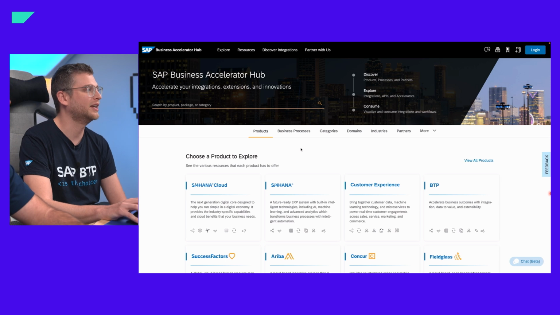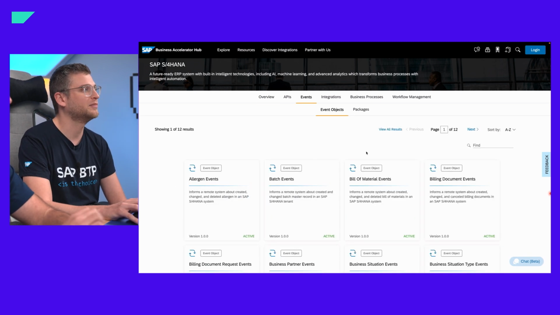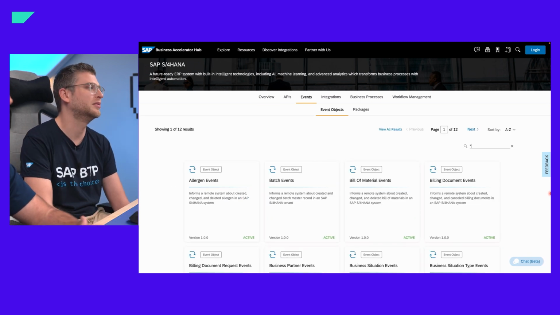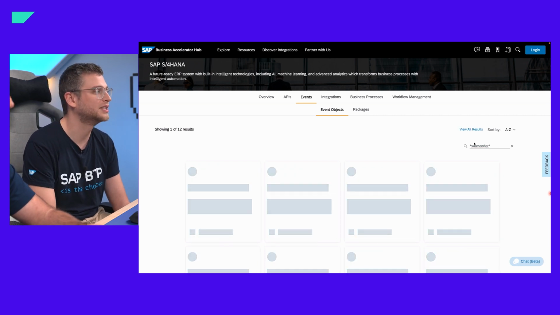We start now with the SAP Business Accelerator Hub, where you can explore the standard events. So via hub.sap.com, you can access the Business Accelerator Hub. Here you can see the different products. Let's have a look at SAP S4HANA. Jump there to the events, and now you see all available standard event objects. Let's search for sales orders.